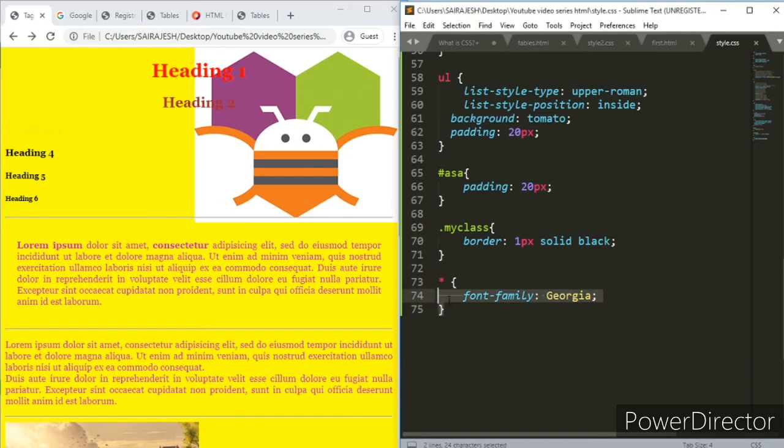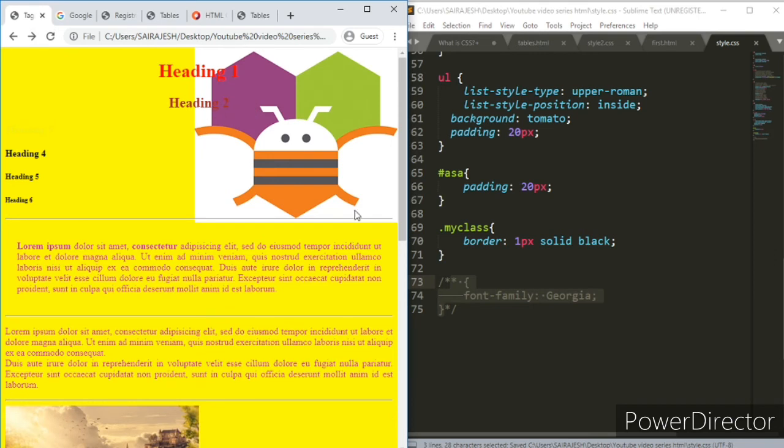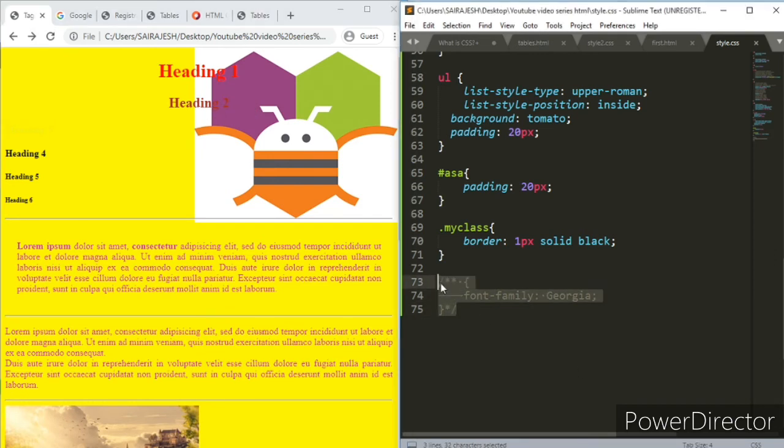So if I just comment the whole thing, let me save it and then refresh it. So you can see the change. Yeah, so it's different. Perfect. Okay, so that is how. So I've told you something about font family also now. So you can change the fonts.